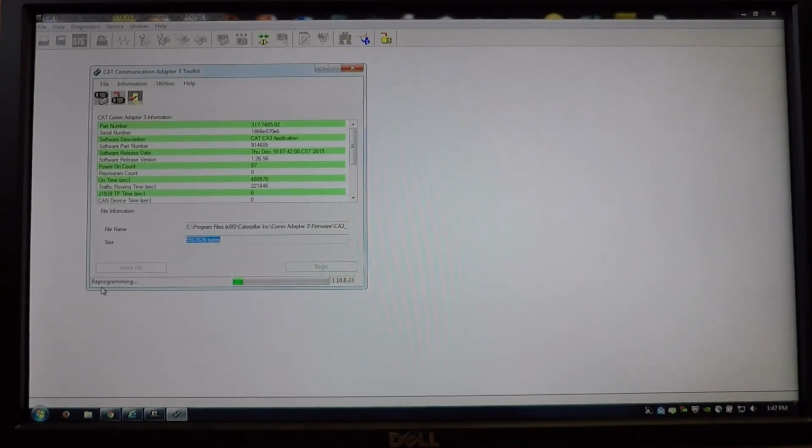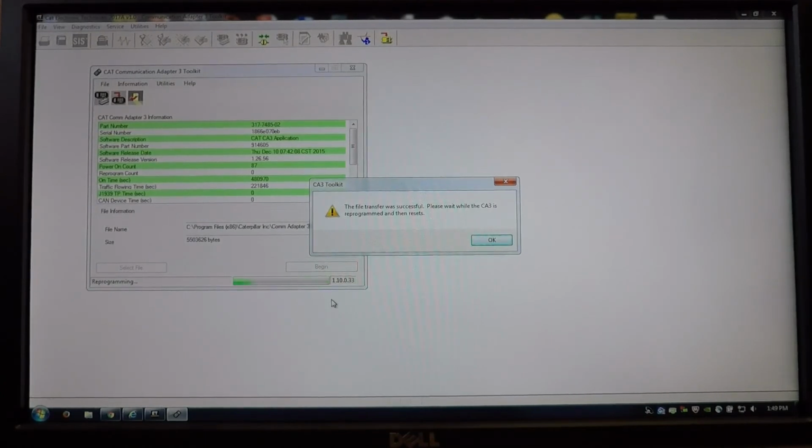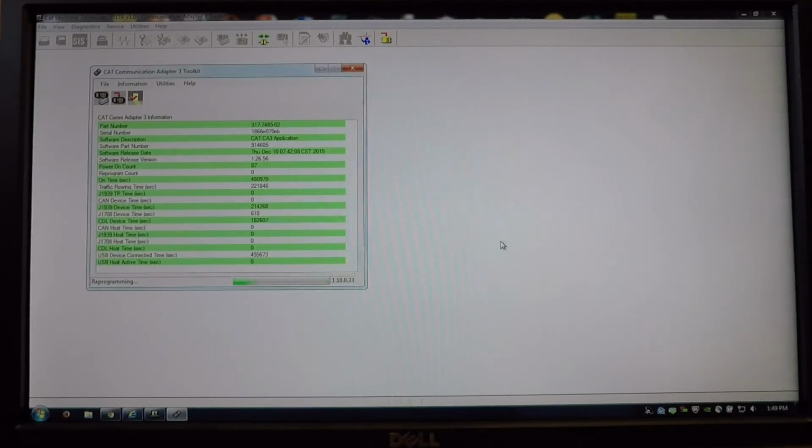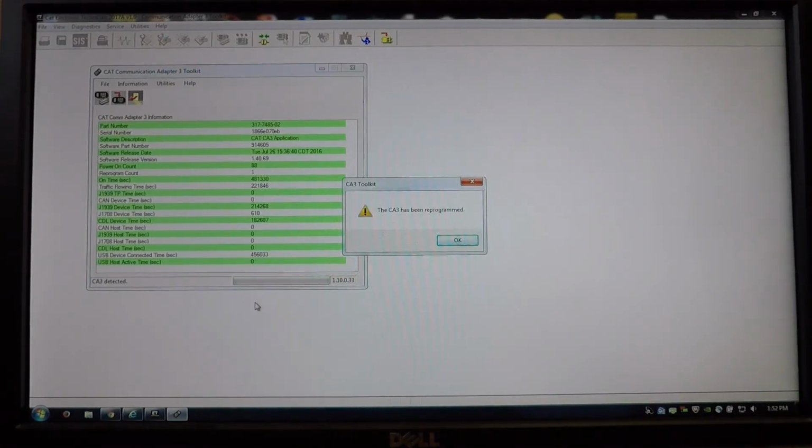You'll see here on the bottom it's showing you that you are reprogramming, and there's a little status bar that shows you how far you have progressed. We get a pop-up message letting us know the file transfer was successful, and it says please wait while the COM Adapter 3 is reprogramming and then resets. You can click OK. You'll see it is still reprogramming. All right, we finished, and then we get a pop-up that says the CA3 has been reprogrammed, so we have successfully loaded the newest firmware into our COM3. Tell it OK.